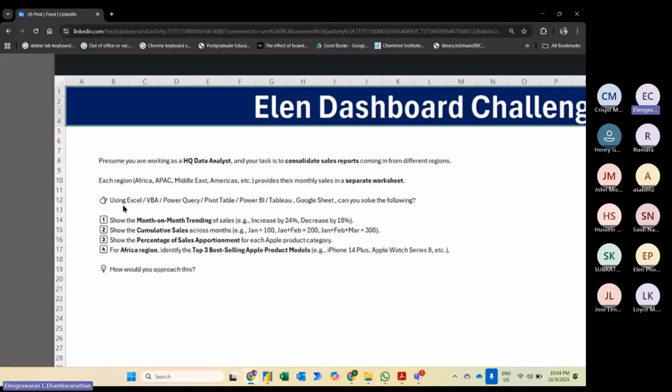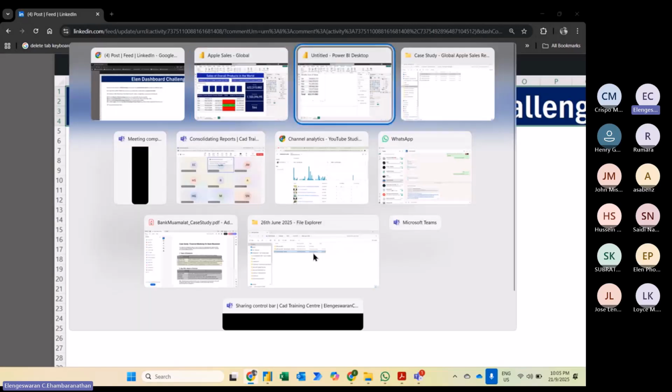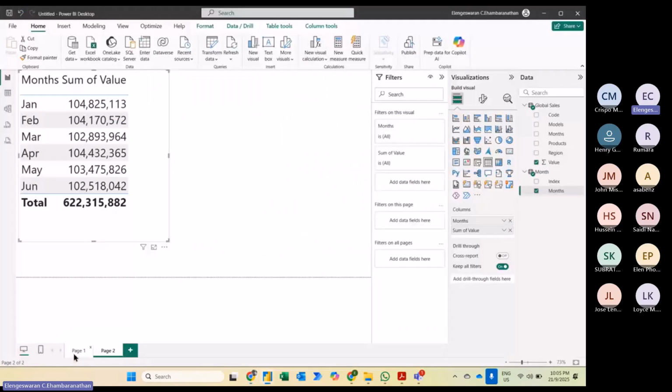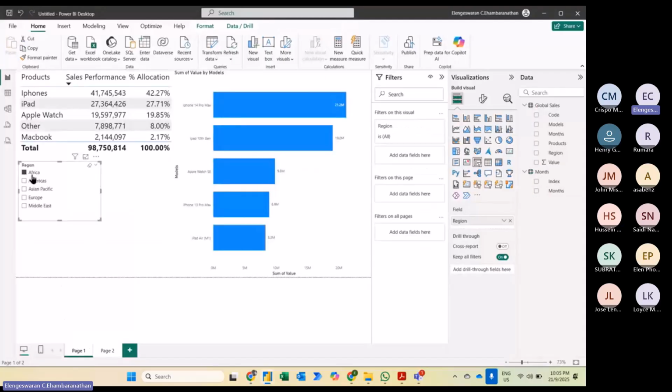So you need to actually use Excel or Power BI or Power Query, up to you. Month on month trending, cumulative sales, percentage of sales apportion, and show me for Africa the top 3 best-selling Apple product models. So I showed you for Africa. When I click the African continent, we notice that iPad, iPhone, these are the top 3. And I show you the sales allocation.